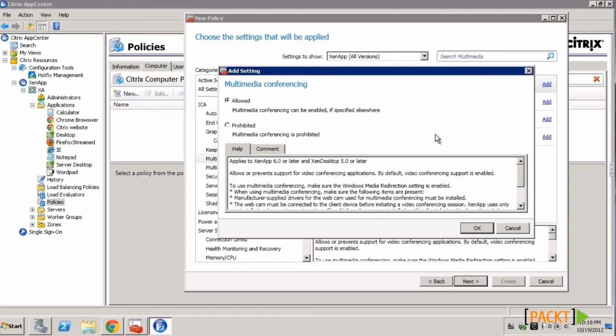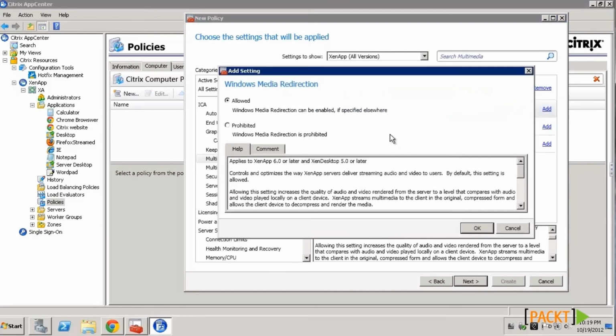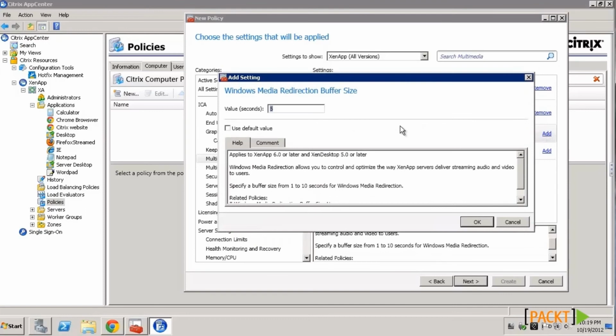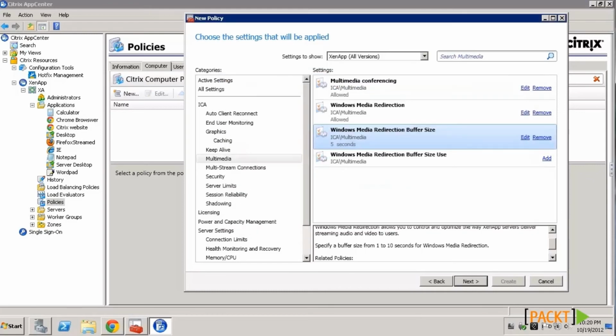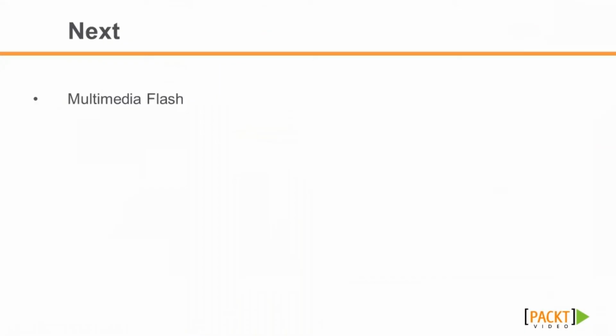The Windows Media Redirection setting enables HDX Media Stream Multimedia Acceleration. This setting controls and optimizes the way XenApp servers deliver streaming audio and video to clients. The Windows Media Redirection Buffer Size setting specifies the buffer size to use for multimedia acceleration. By default, it's set to 5 seconds, but we can increase this setting in high latency networks. The buffer size use setting enables using the buffer size specified in the HDX Media Stream Multimedia Acceleration default buffer size setting. In the next section, we look at multimedia flash.